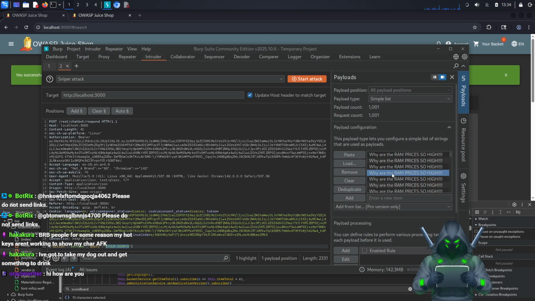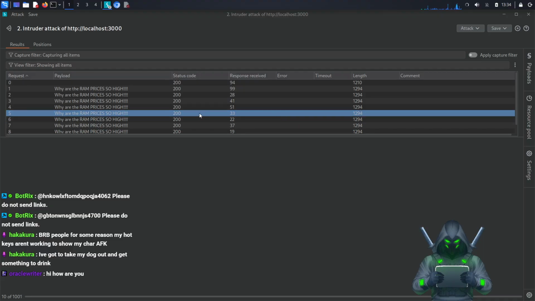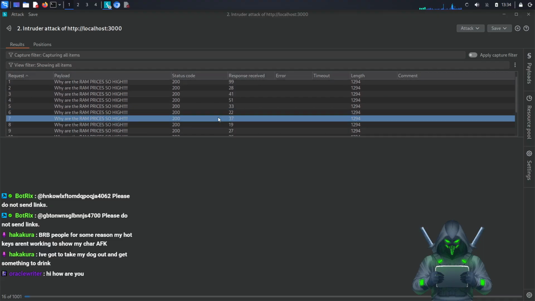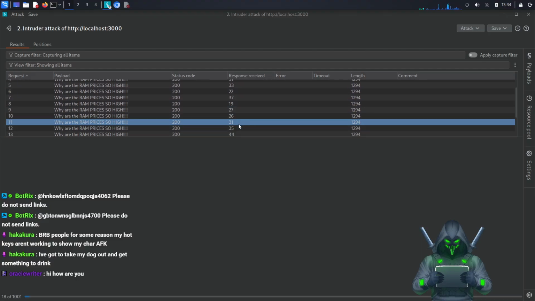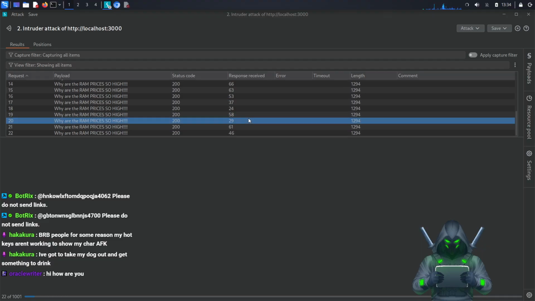Why are the RAM prices so high? Tell me now. Yeah. So we're essentially, more or less, kind of, sort of, in a roundabout way, DOSing. Not doxing, but DOSing.